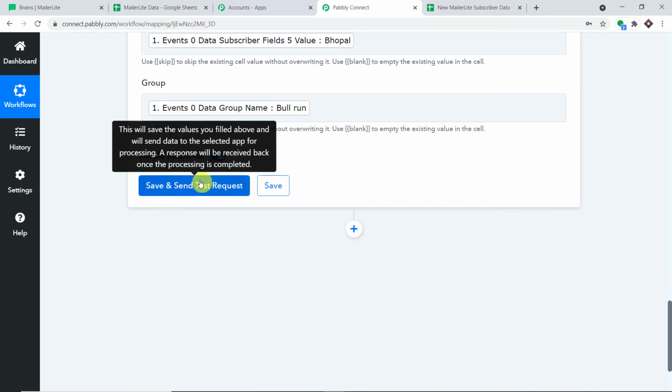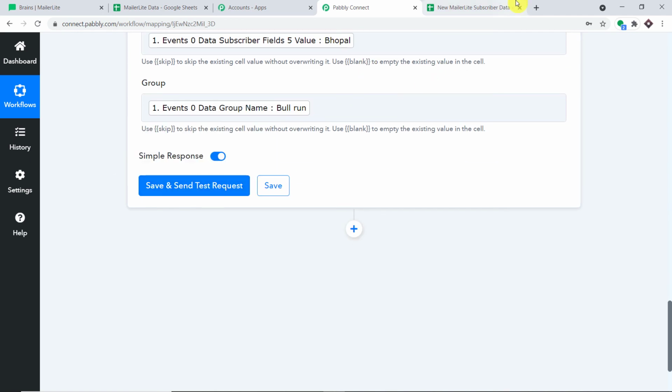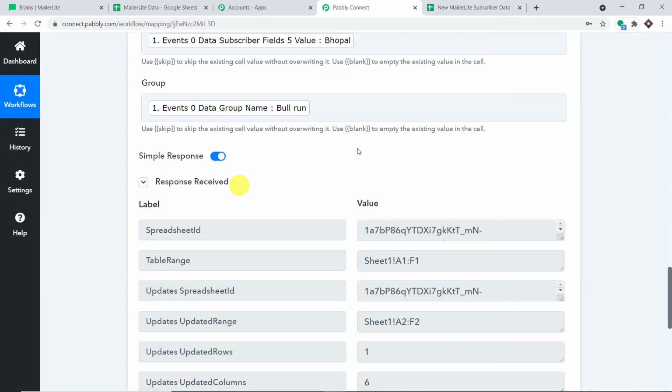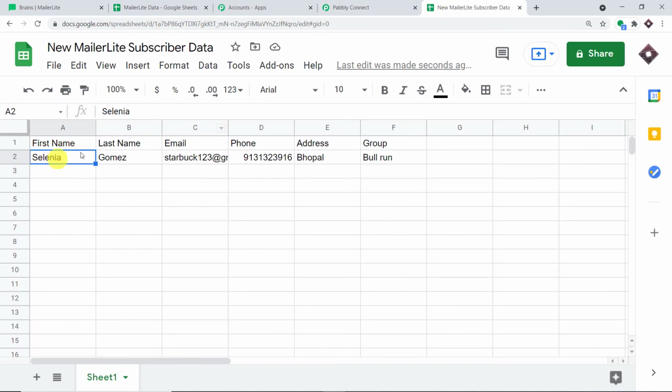At this point, all we have to do is click on save and send test request to send this data to Google Sheets. So let me do that. Okay, the response once again is a positive one. Let's have a look. Yes, we do have the first name as Selenia, the last name as Gomez. This is the email address, this is the phone, this is the address, and this is the last column for group, Bull Run. Excellent.